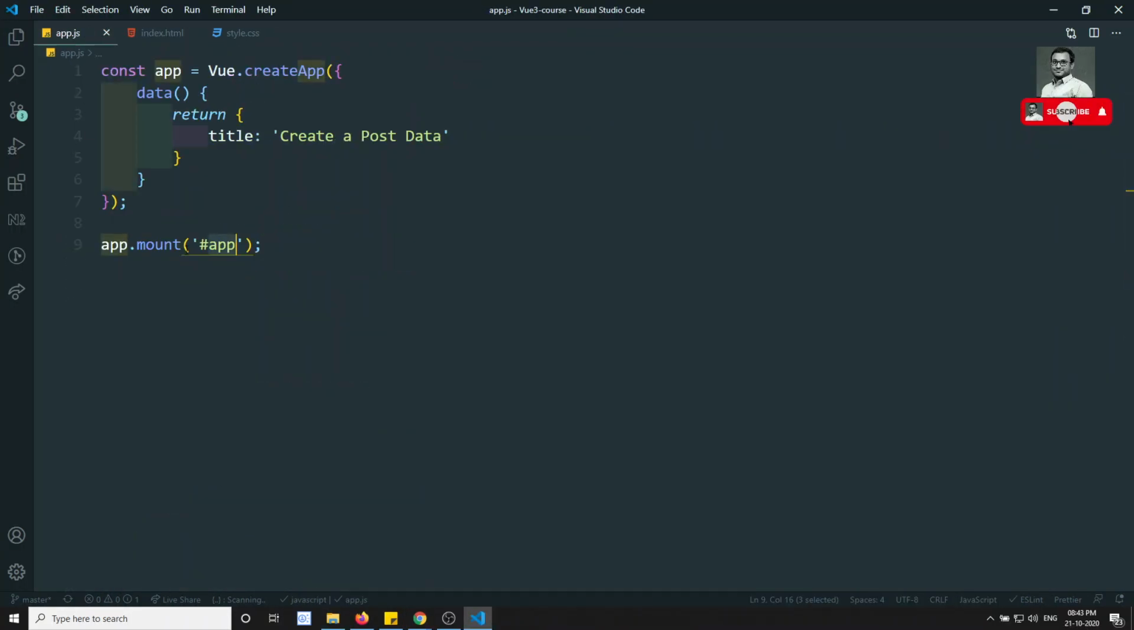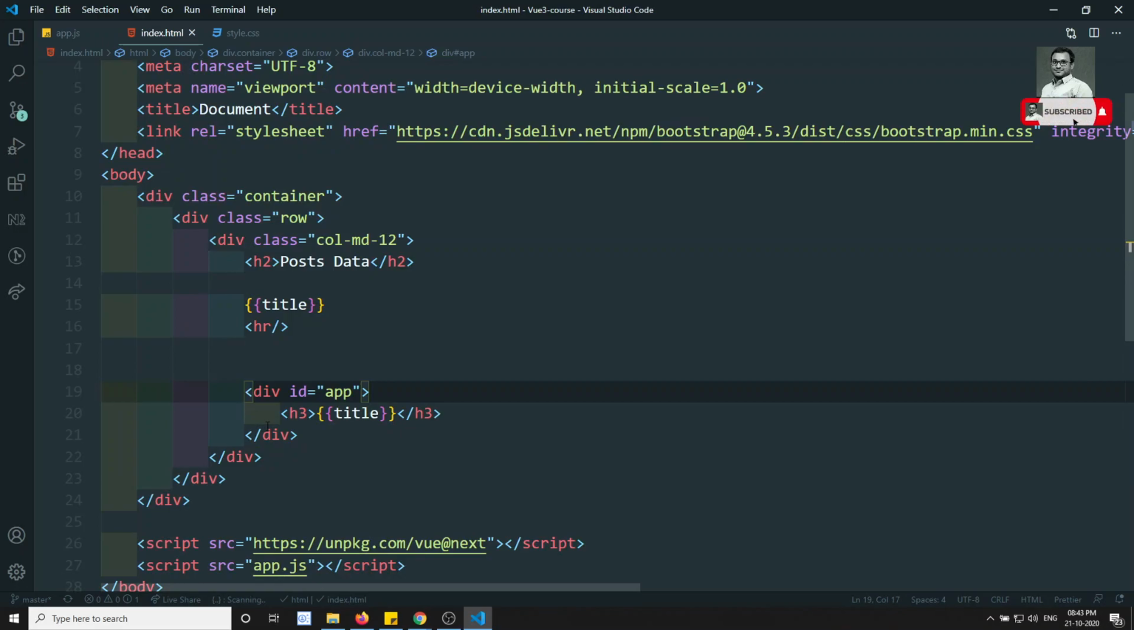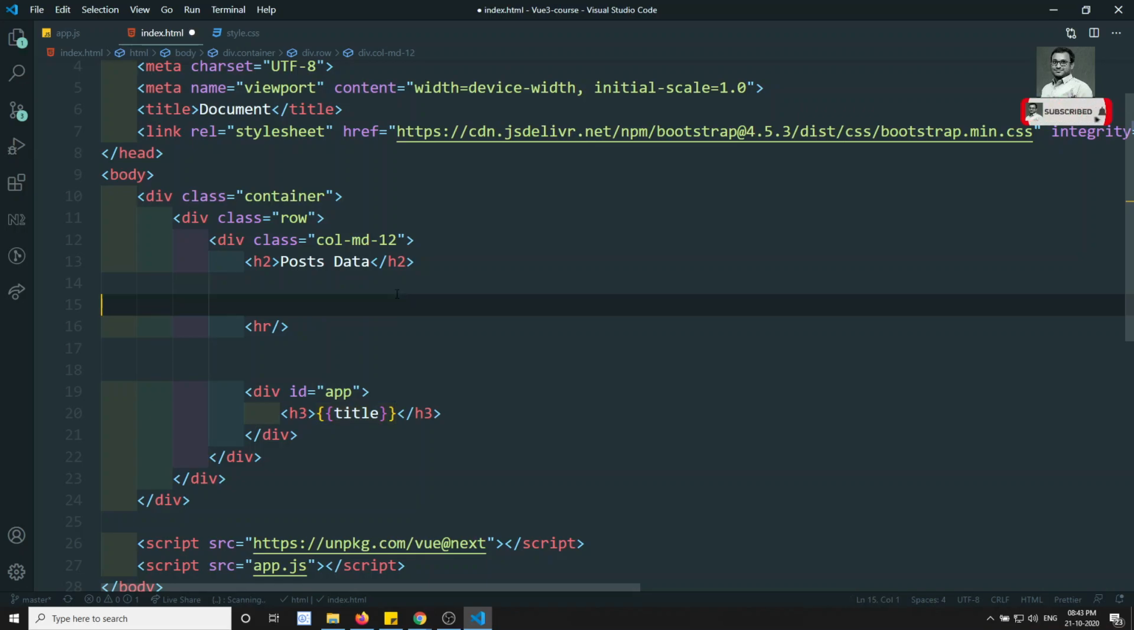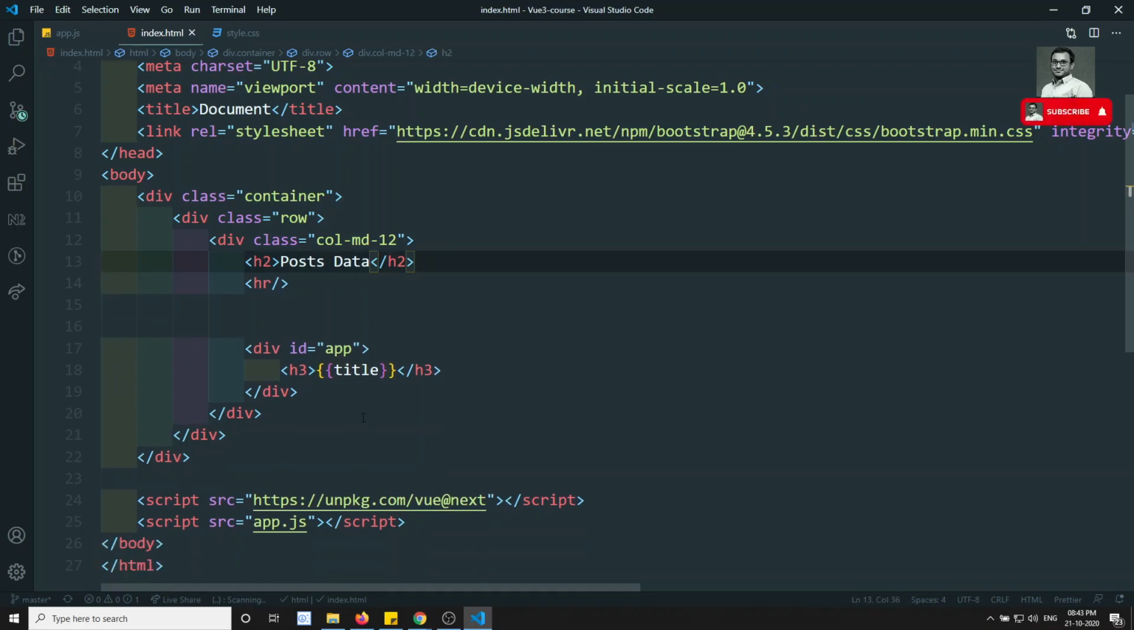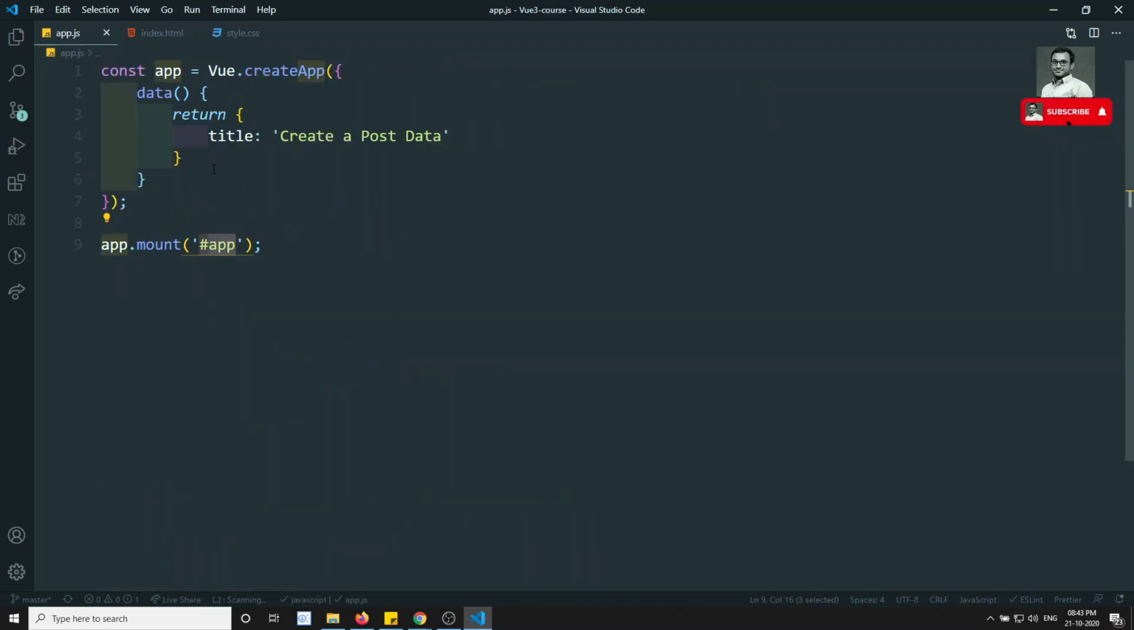Here I have mentioned that for whatever elements are present inside this div with an ID of app, please apply the Vue.js instance to that only. Outside that, don't care. Inside this div with ID equal to app only, the Vue.js instance will work. This is how we create a Vue.js instance and bind it to the HTML template. So this is the basic first structure of creating a Vue.js instance.